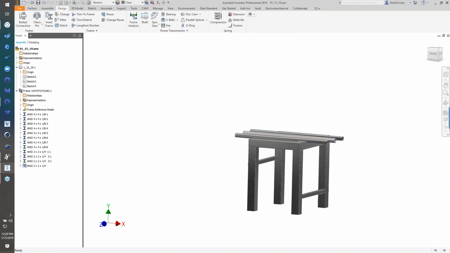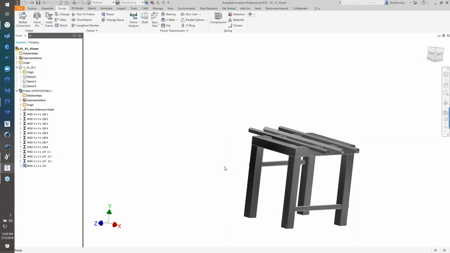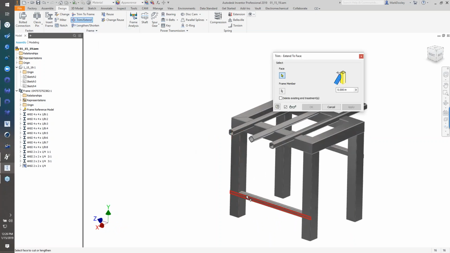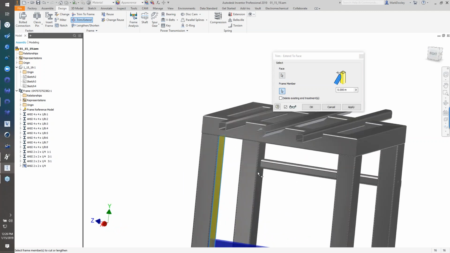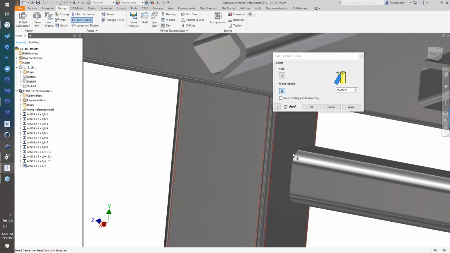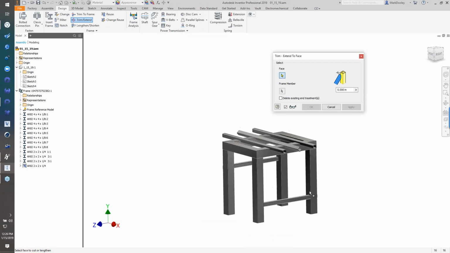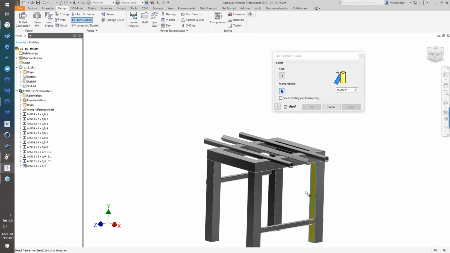Let me turn off the visibility of the sketch part there again. And we'll use this trim extend one more time. We're going to trim this member to right here. It's also going to trim this one on this side because we're reusing it. And then we'll trim this one right there.